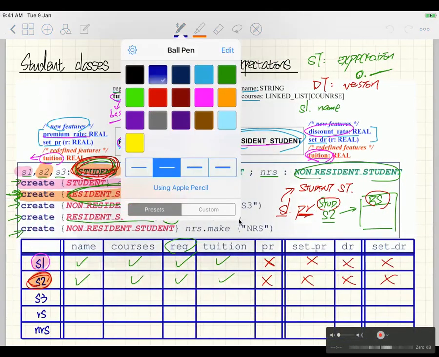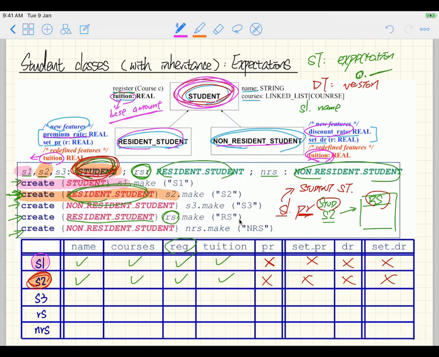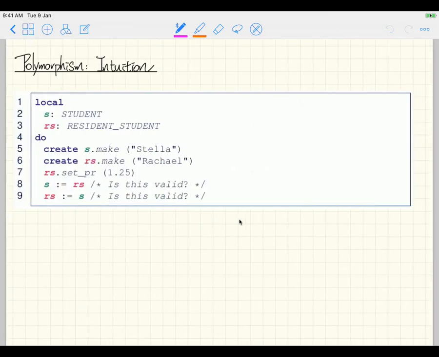We know that Student over here is a superclass, and ResidentStudent is a subclass. Having that in mind, can we have a look at this fragment of code? Let me draw it aside. Student is the superclass, and ResidentStudent is the subclass. Let's say we declare S and RS with static types, and we create these two lines with different dynamic types. And also you try to set the premium rates, line number 8 and line number 9.